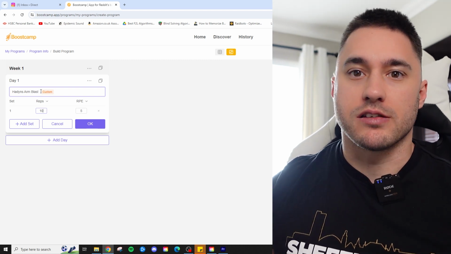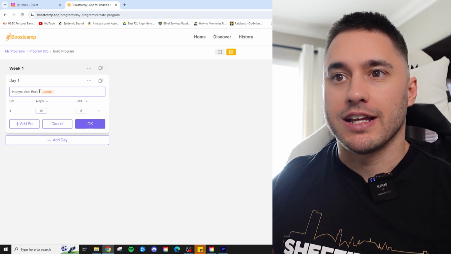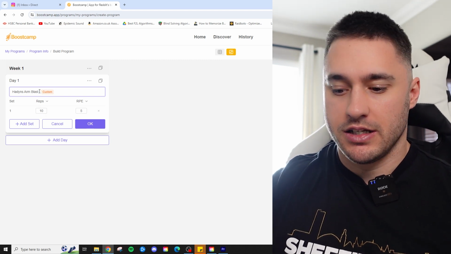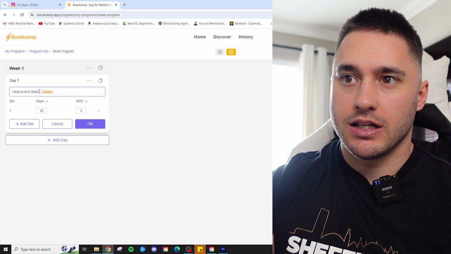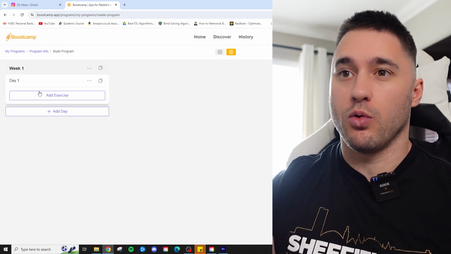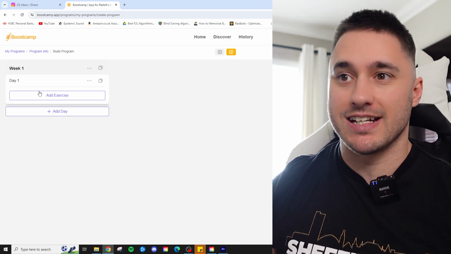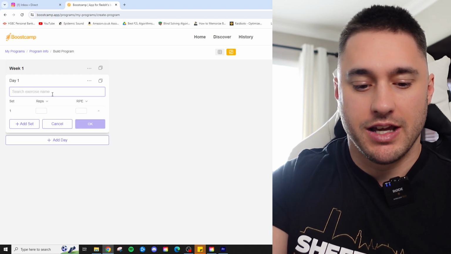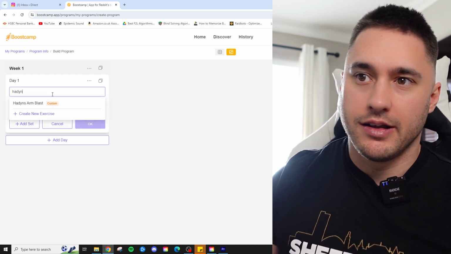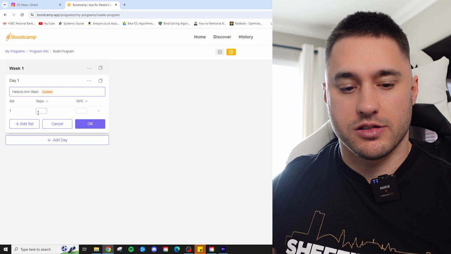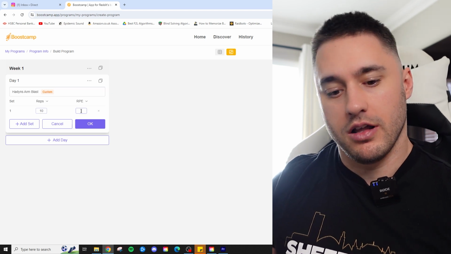Now, the next annoying thing is, let's say I want to call this something different. Actually, I want to call it Hadyn's arm blaster. I'm going to click into here and I want to edit the text. So let's press delete and it deletes the whole thing. That's not what I want to happen. I can see the text. I'm pressing to delete the characters of the text and it doesn't work. So let's add it back. Luckily, it's still there as a custom exercise, but that's a little bit annoying.